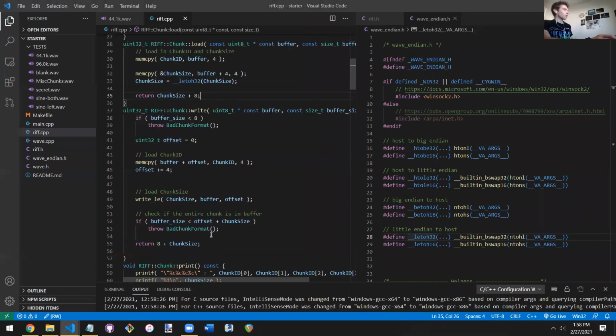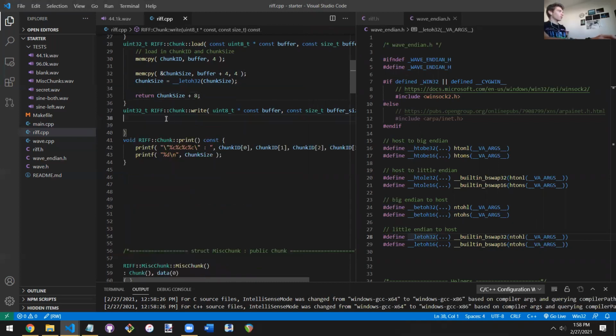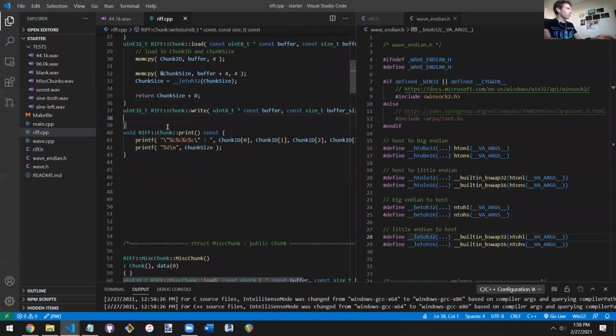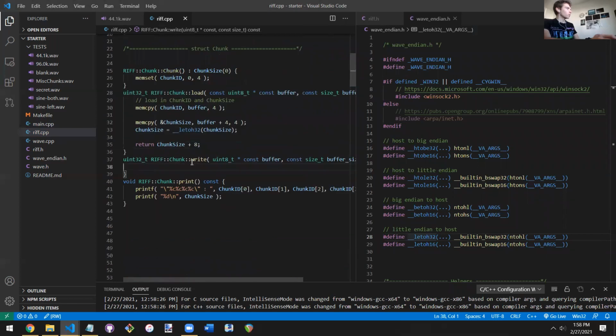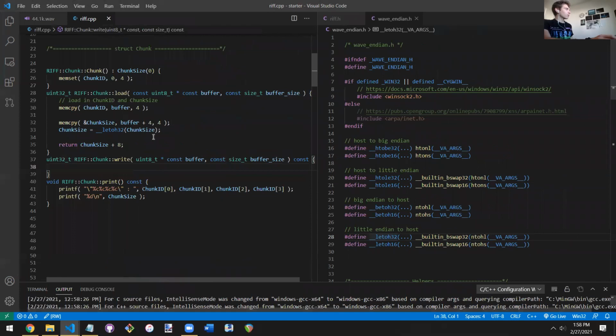Cool. Okay, and now let's quickly do the write. The write is going to be very similar to the load. This time we're given a buffer to fill. Last time we were given a buffer so that we could fill our data. This time we're given a buffer so that we can fill this buffer. So let's look up here. What's the first thing that we should do?